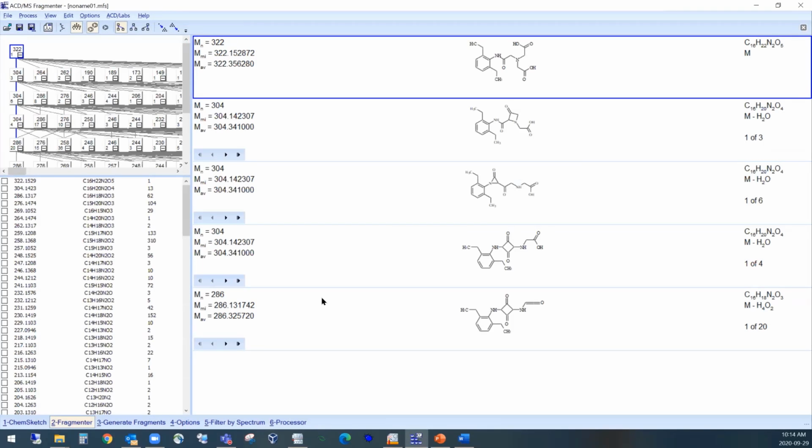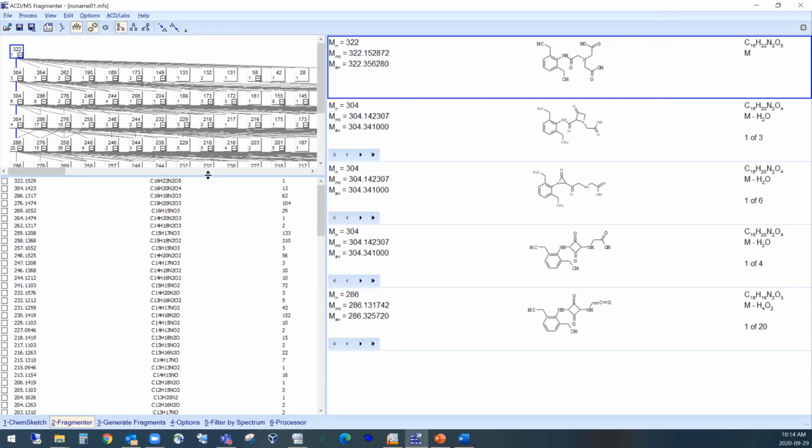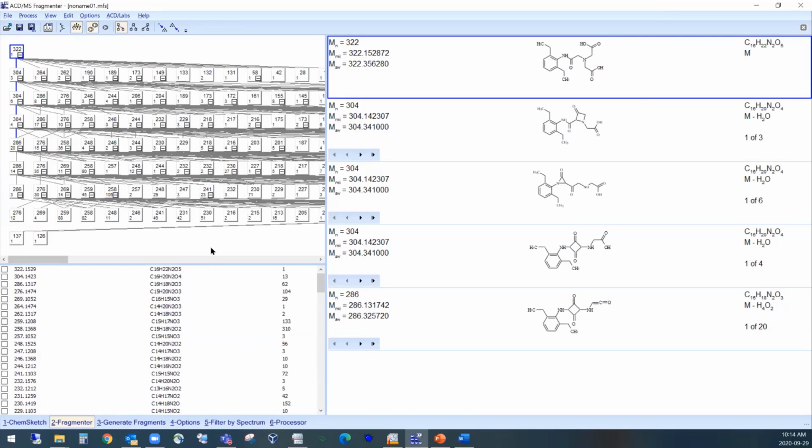Okay, so the layout of the fragmentation is shown in this window up here, the fragmentation graph. In the lower left, we have a list of the fragment ions. And on the right, we have the structure display window. So I'm just going to expand out the fragmentation graph first.